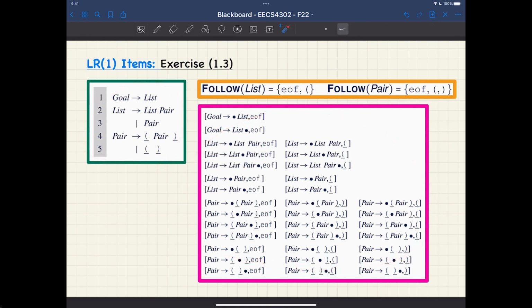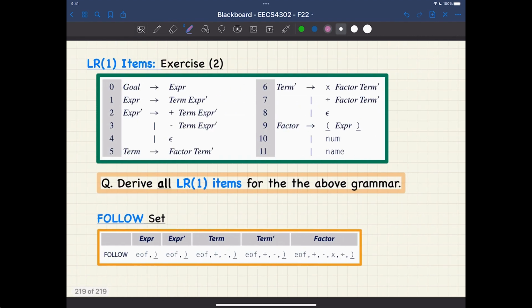The answer is already there. For example, you can see this. Let's say here, this is what we just have done. Right? Okay, make sure you get yourself convinced. That's exercise number 1. Exercise number 2. Given this grammar, derive all the LR1 items. Okay? I would suggest before you even try to enumerate all the possibilities, come up with how many there should be. That should be easy for you to predict, and then try to enumerate them.